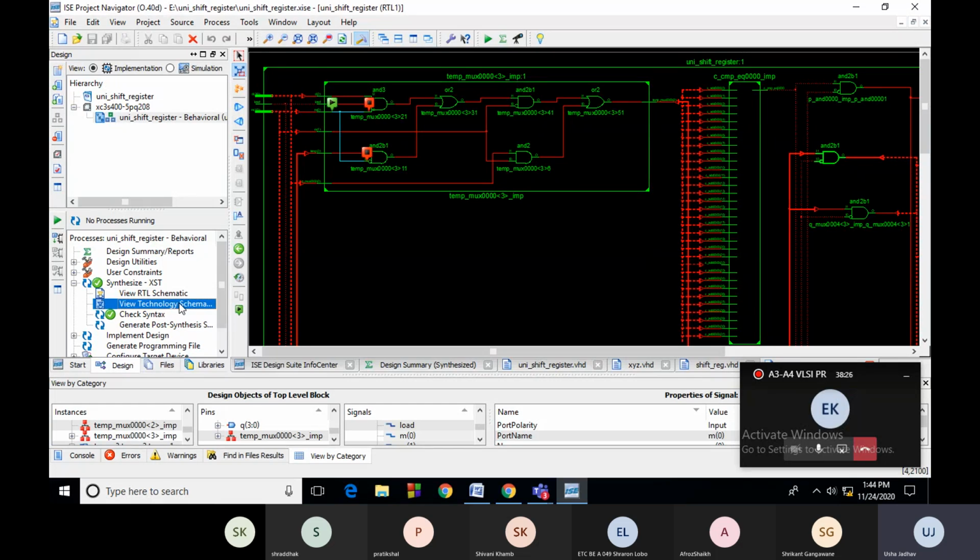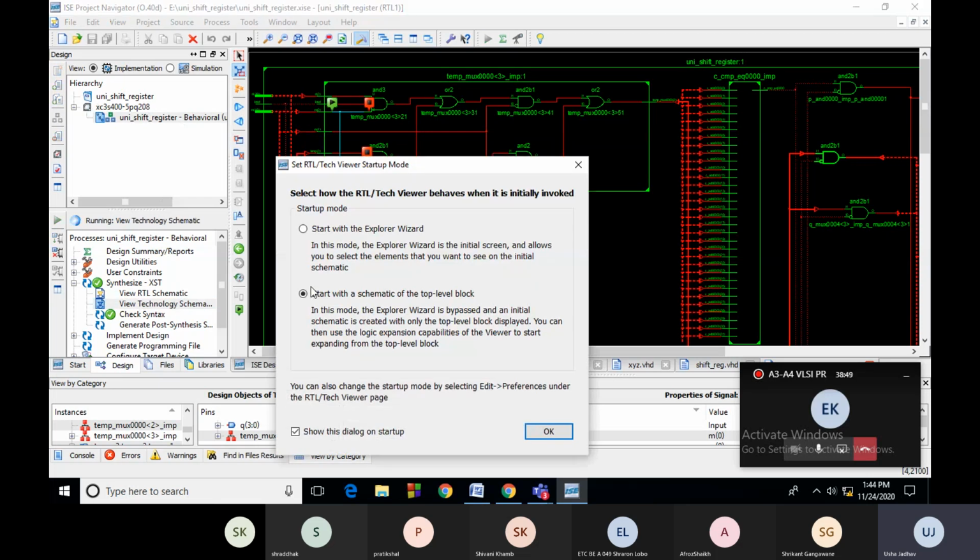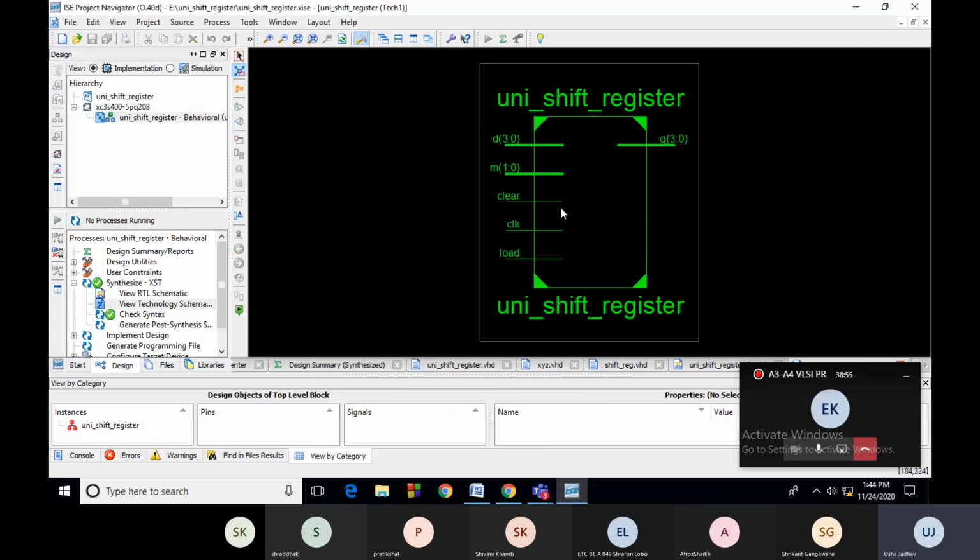Now we'll see the technology schematic, which is with respect to the device which we have chosen. Here we have chosen XC3S400, which has a speed grade of -5, a standard speed grade, and a package of PQ208. That is, it stands for 208 input output pins being available with this package of XC3S400. So now we will see the technology schematic. We have to open the technology schematic with the top level block. The same top level block is there, same as in the RTL schematic.